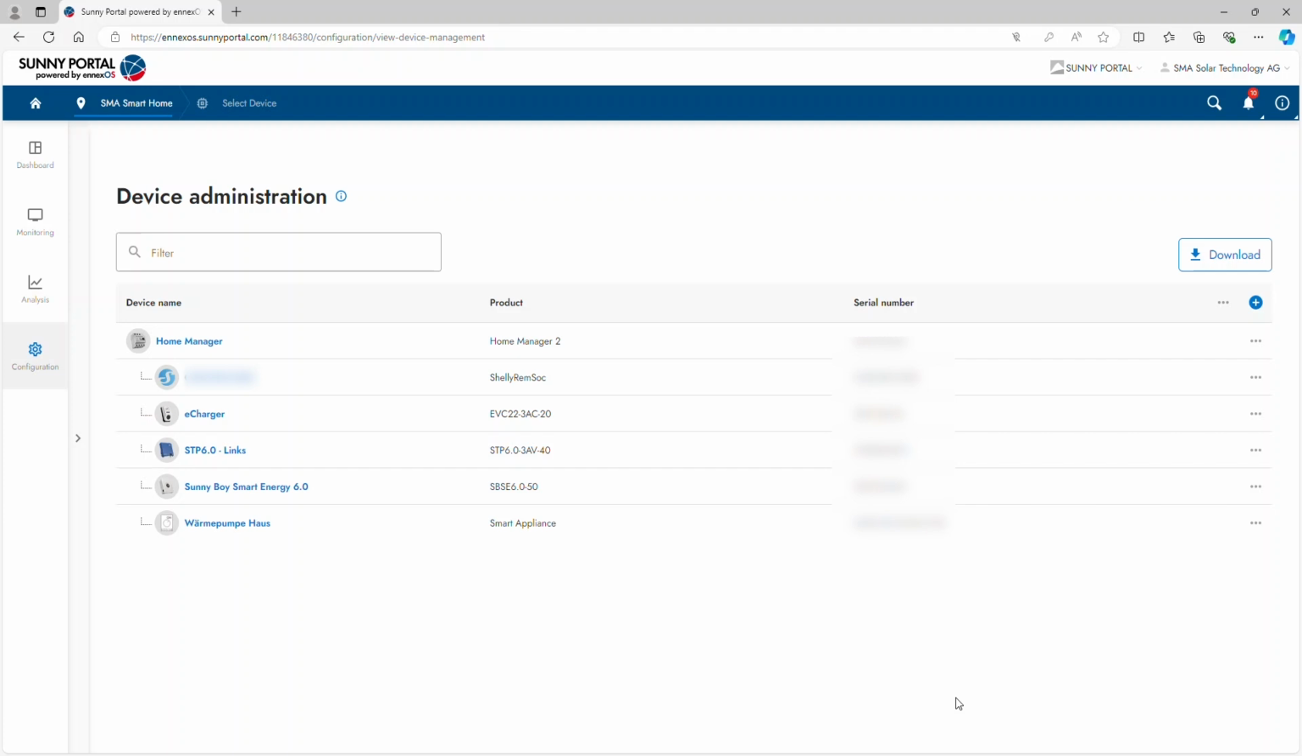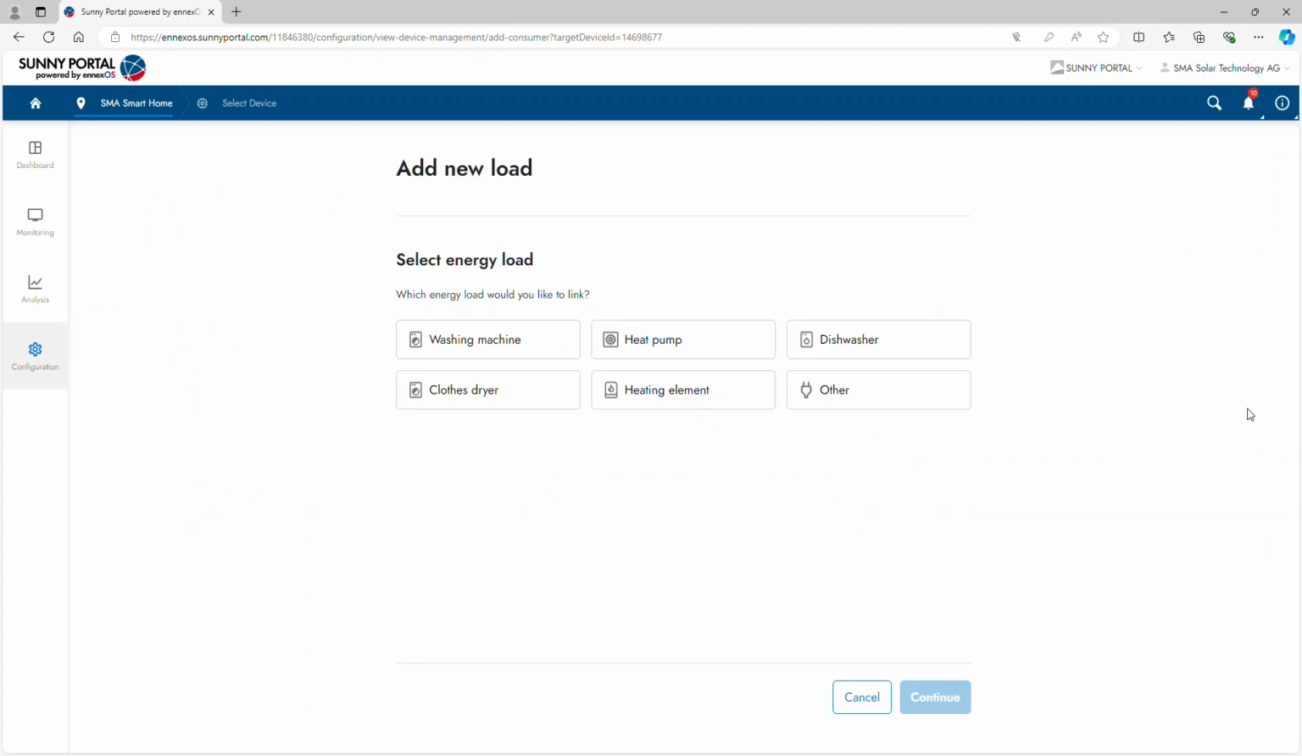The radio-controlled socket can now be configured as a consuming device. To do this, click on the context menu of the socket and select Configure as Load. Select the energy load on the following page. You can select the energy load, washing machine, clothes dryer, heat pump, heating element, dishwasher, and other. Depending on the type of energy load, the load type may already be set in the subsequent configuration.